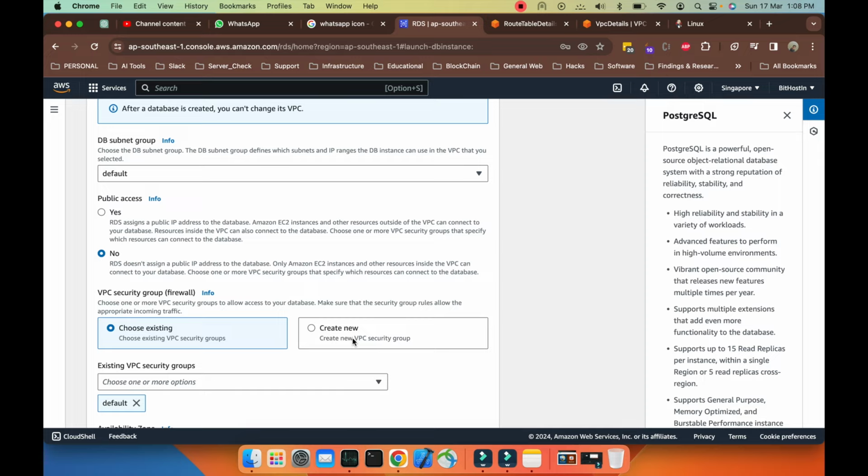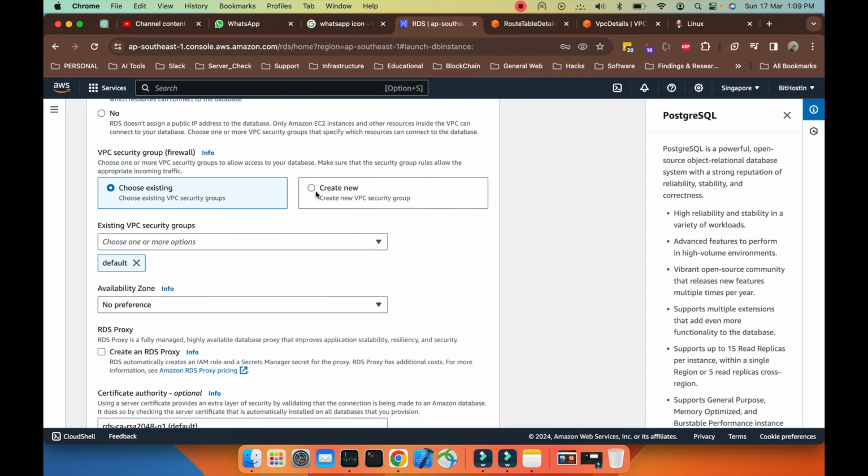So I will not suggest going with the public, but for demo purposes I am just going with the public. In some other video I will show how to connect a private database with VPN or with private IPs. When I get free, I will put out another video regarding this. So for now I am creating it as public, and choose the existing or create new.